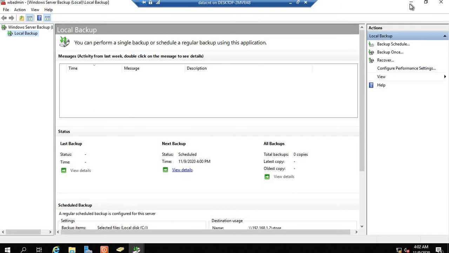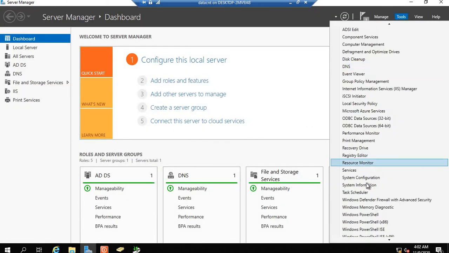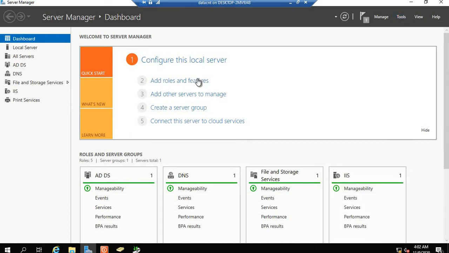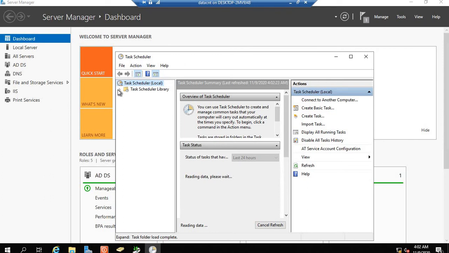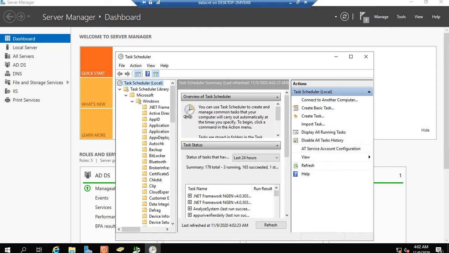And now if you'd like to make it further clear, you want to make sure you go to tools and go to task scheduler. I'd like to show you further detail. That's why go to task scheduler library. This should be Microsoft Windows, and here it will display backup.